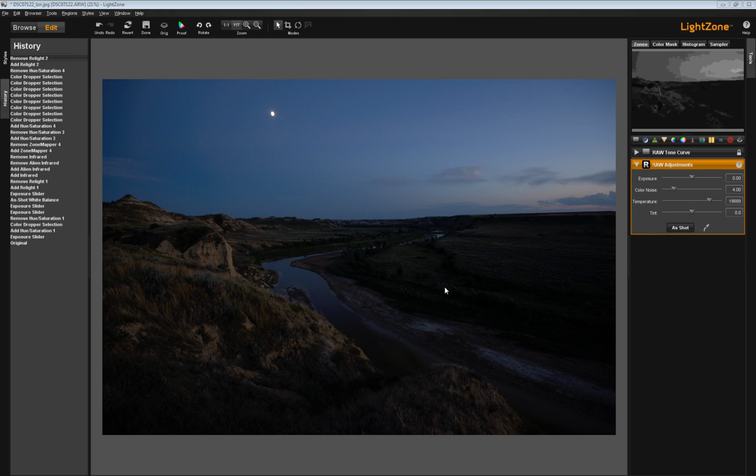Here's your image pane. Over here on this side, you have your area for your tool stack. You have your tool icons in this little menu bar here. And up at the top here, you have a preview pane, and this will show either zones or color mask or your histogram or your sampler. Again, I'll talk about these in a separate video.